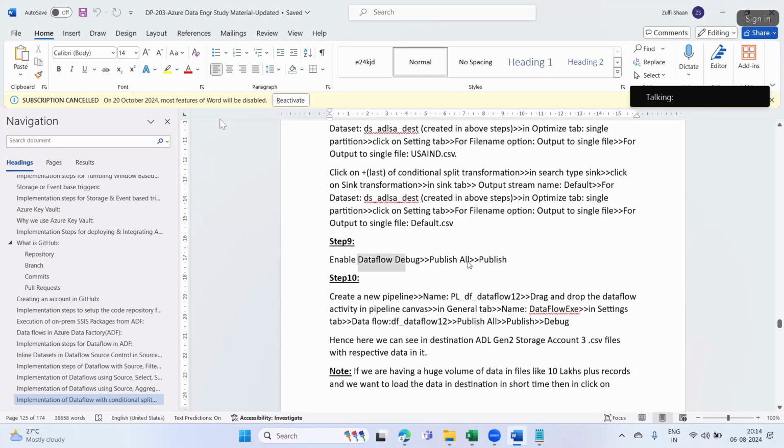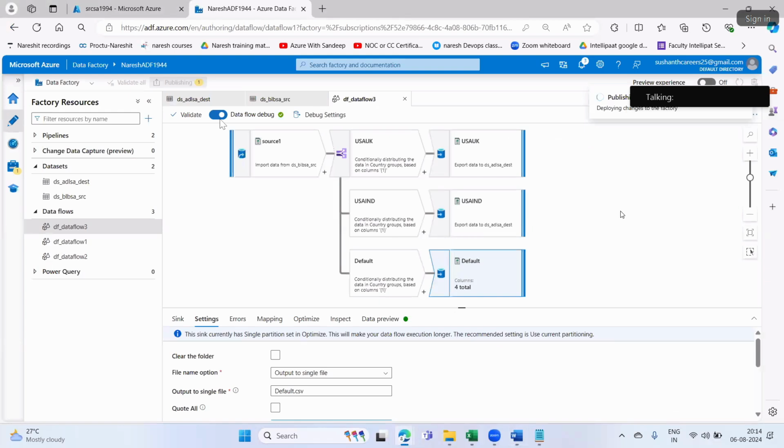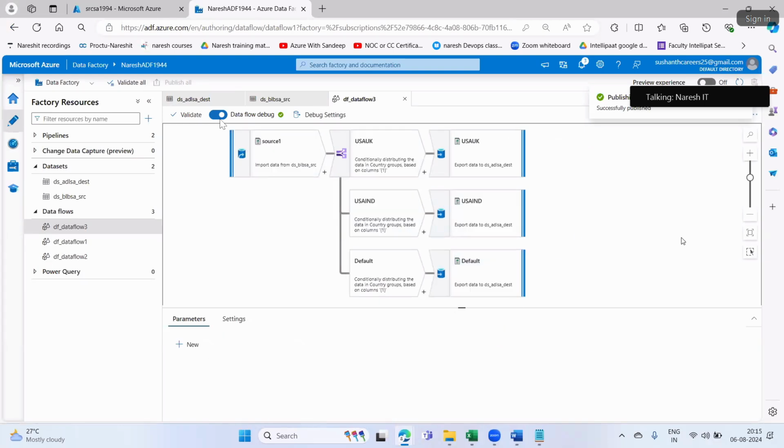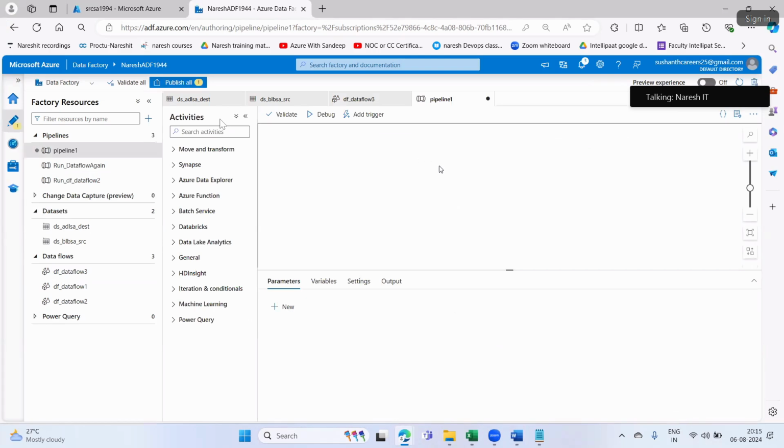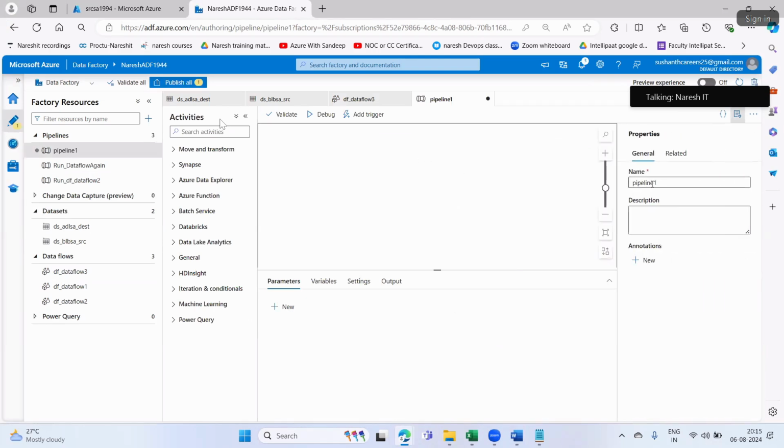Publish all and publish. That's what I'm doing next. This is completed, and the transformation is ready for me now. To run this transformation, I'll launch the third pipeline.